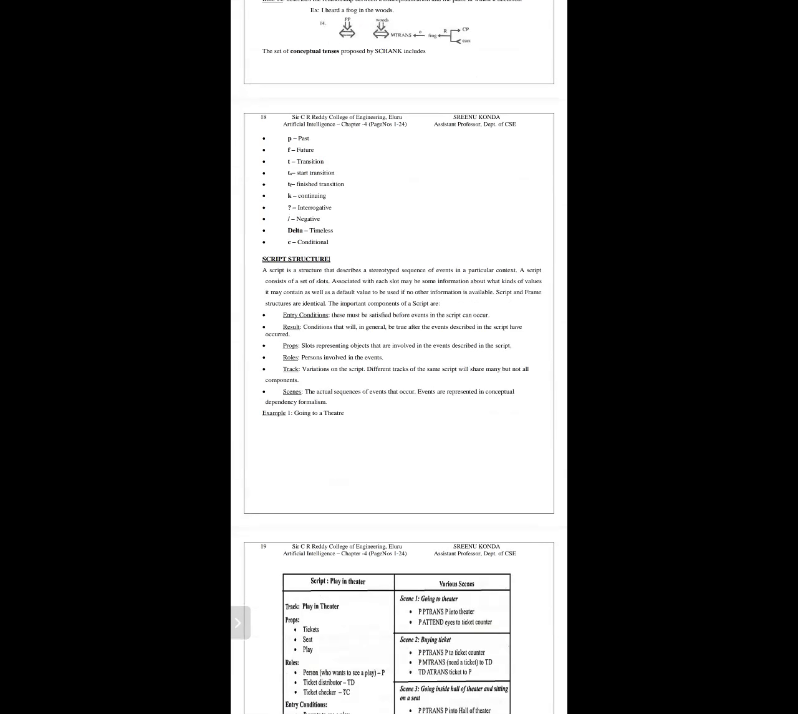A script is a structure that describes a stereotyped sequence of events in a particular context. That means, for example, a thing has happened; how do we represent that particular scene? Stereotyped sequence means first what happens, after that what happens, like that. That means in order. So it is a stereotyped sequence of events in a particular context.